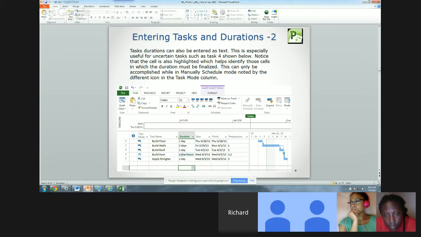This can only be accomplished while you're in manually scheduled mode, which I'll talk about a little bit later. But you'll notice manually scheduled mode by the different icon in the task mode column. So right there on the left, you'll see tasks 1, 2, and 3 are auto scheduled, which I'll talk about later, and then task 4 is manually scheduled.